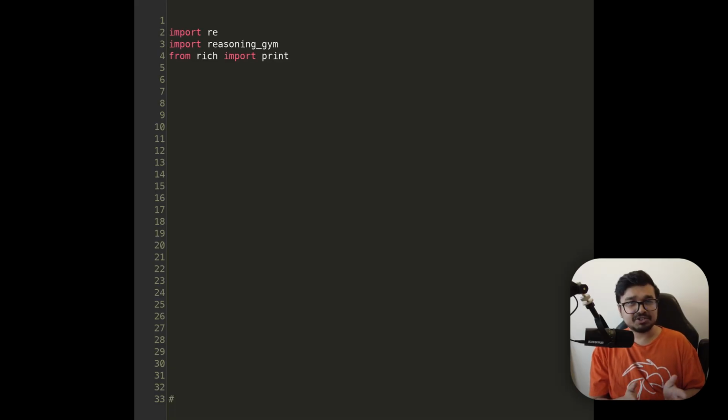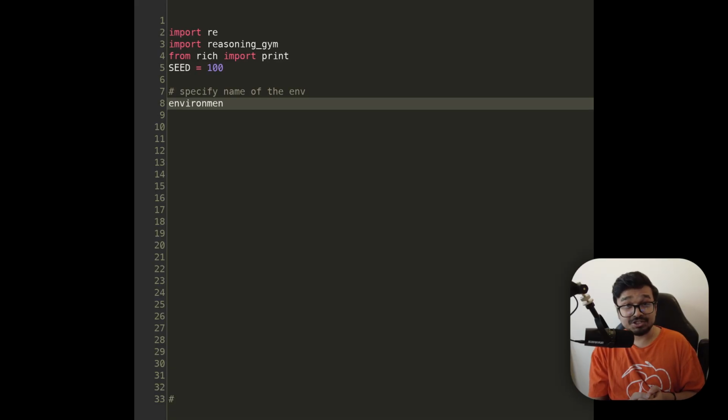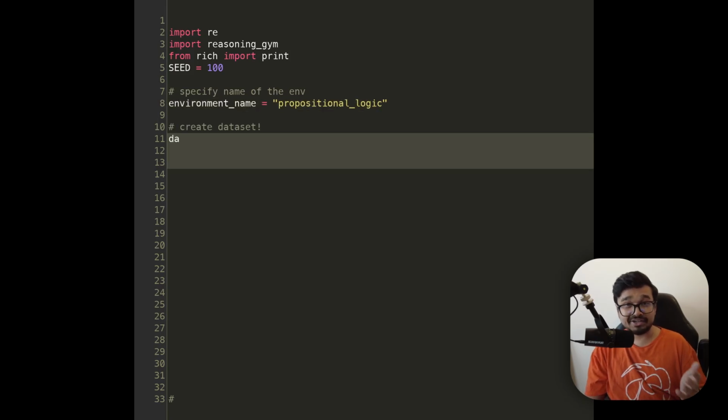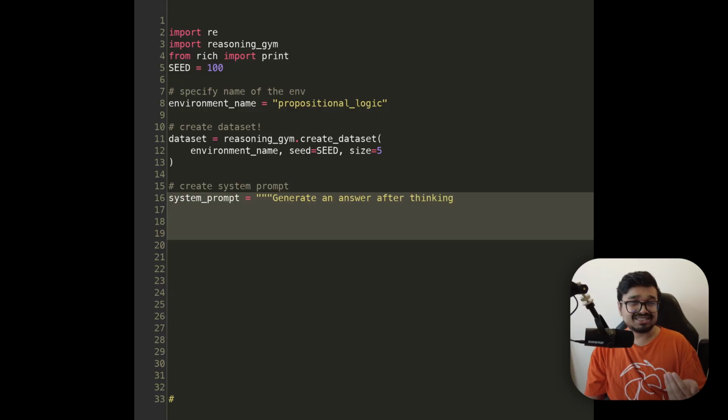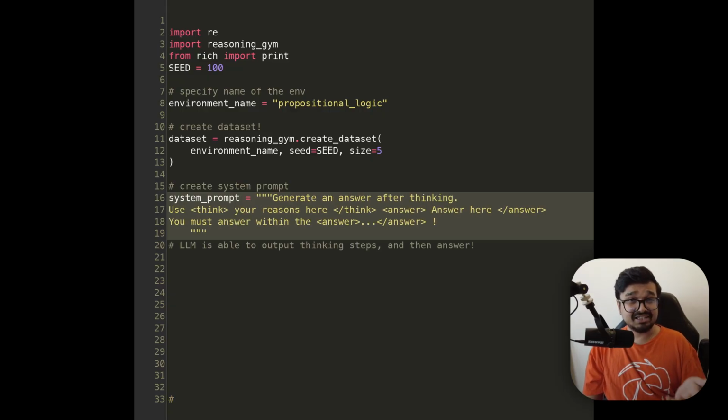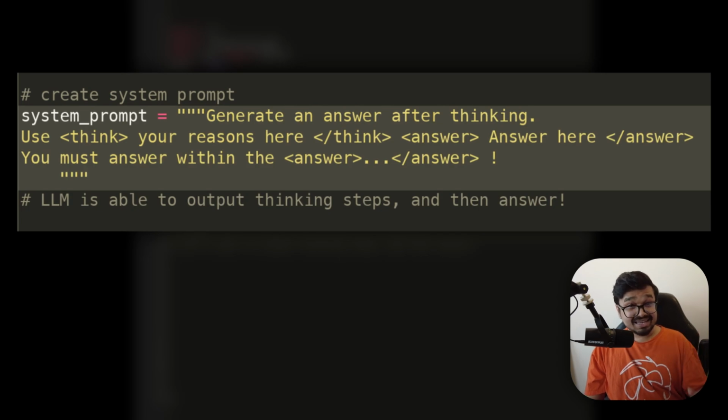To generate some propositional logic examples, you just call this reasoning gym.create dataset function. To prompt the language model to generate reasoning, we will first write this simple generation system prompt. Basically, we are asking the model to generate its thinking between these think tags and end with the answer tags. So the LLM is expected to output this XML format of a response.